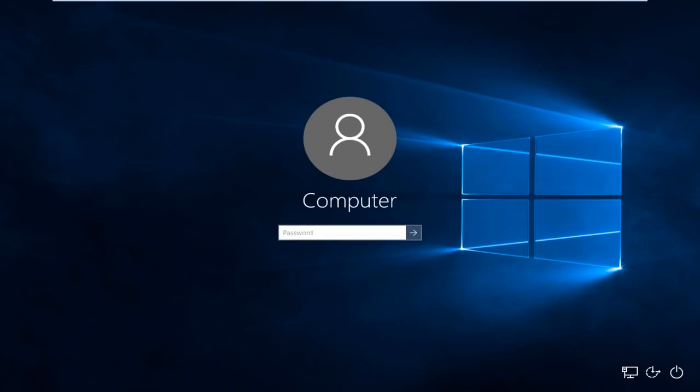Okay, so we can see that we skipped over the lock screen. However, you still have to enter a password.